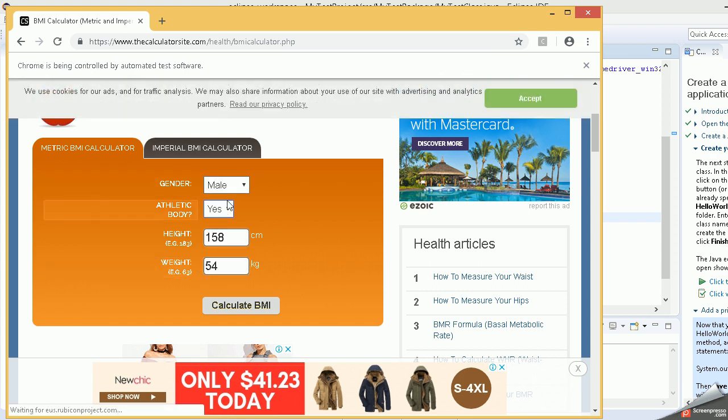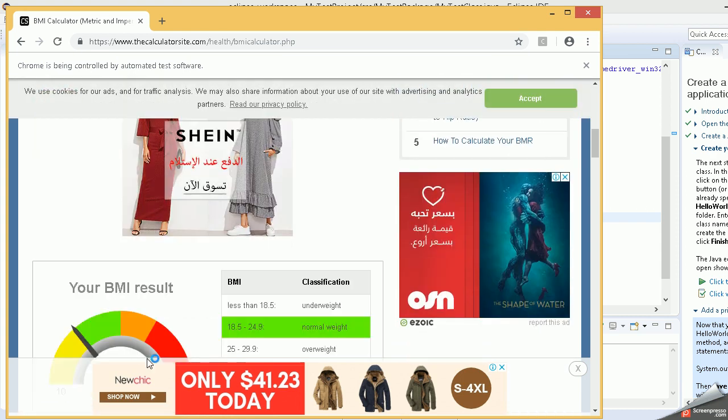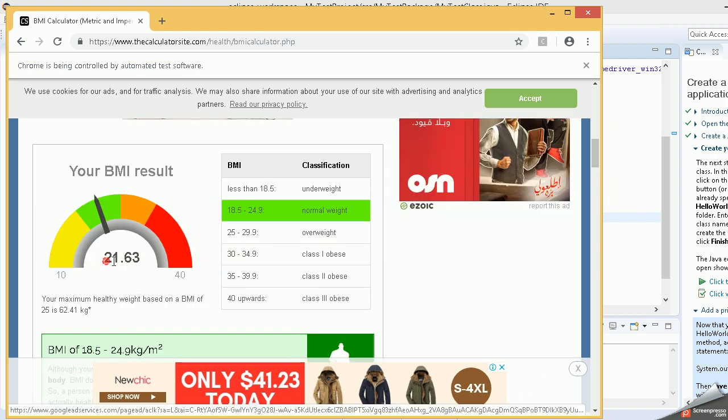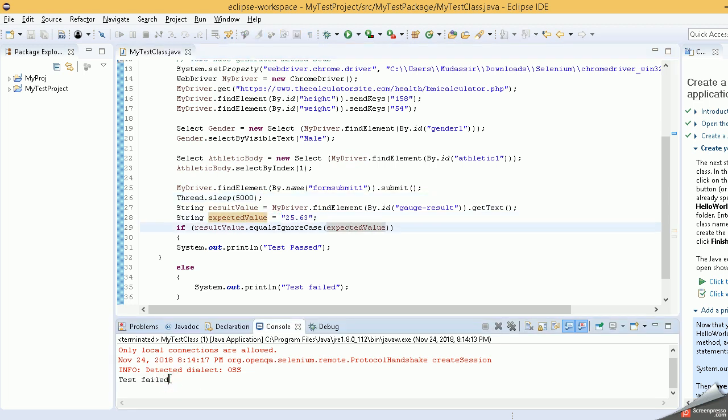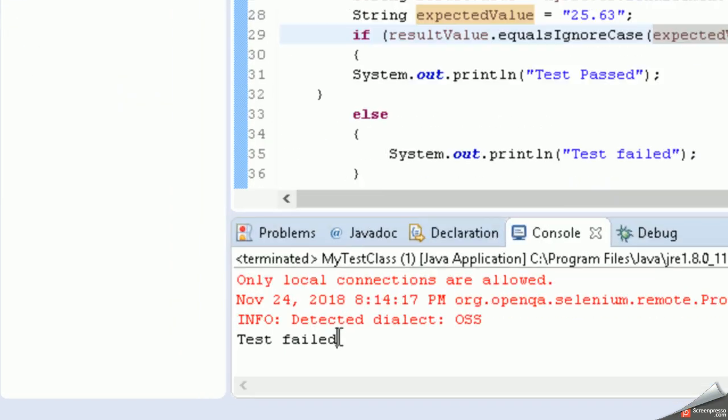Okay, 158, 54, male and yes, and the value we are getting here is 21.63, but the expected value we had given over here was 25.63. The values are not same, so the test result is test failed.